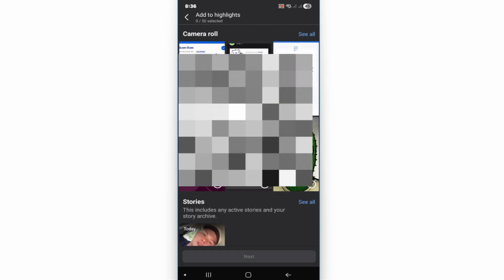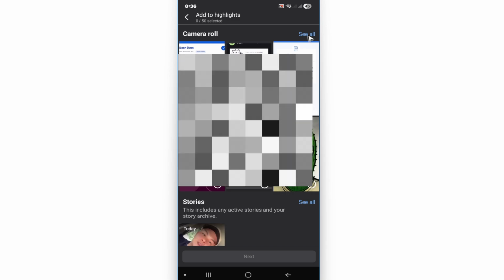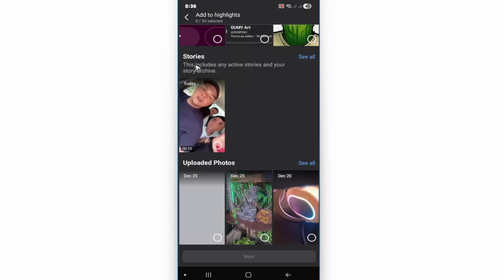Now in this section, you'll be able to see your camera roll. You can tap on see all to view your gallery. Also at the very bottom, you have your stories or story archive. You can tap on see all to check all the stories that you want to add to your highlights. Also, you have all of your uploaded photos here as well.